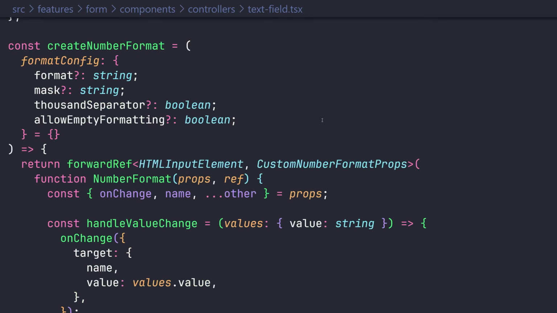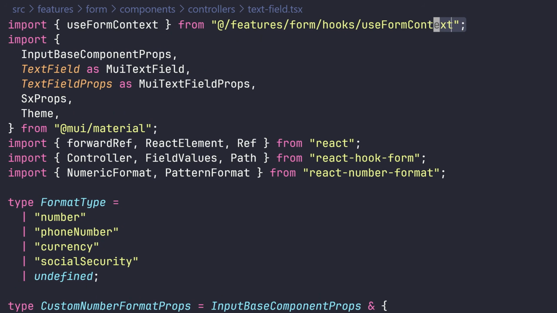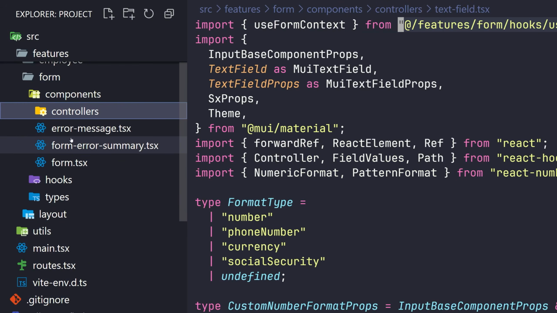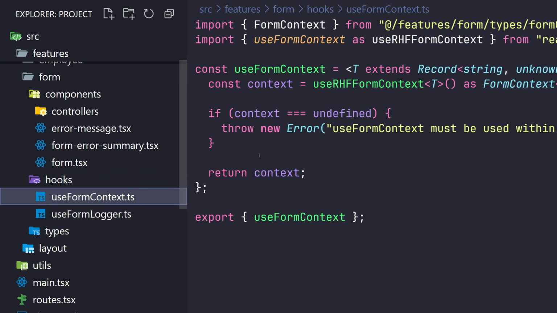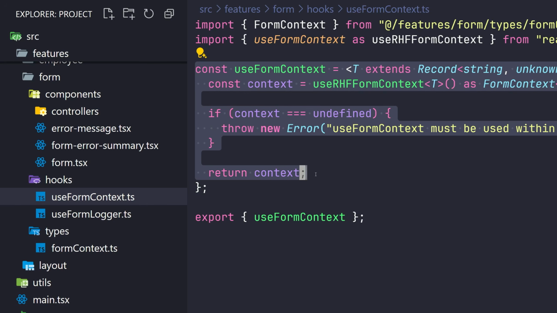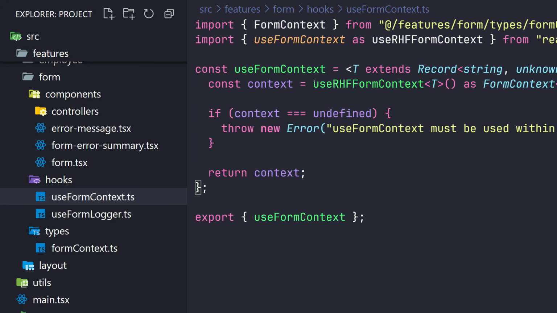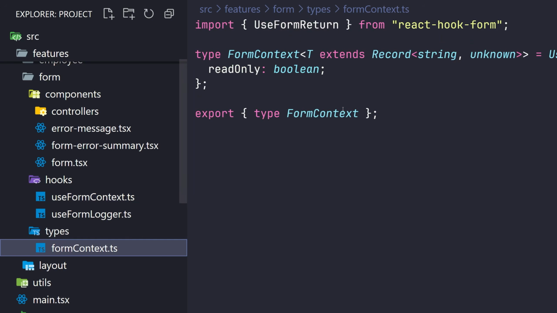Let me just scroll up here. I'm going to import it from my form feature here inside the hooks, and inside another useForm context that I created to enhance the capabilities of the React Hook Form context. This custom useForm context that we are going to use throughout our project gets all functionalities from the RHF form context itself and adds another read-only property that, for example, I needed and was not on the RHF itself.